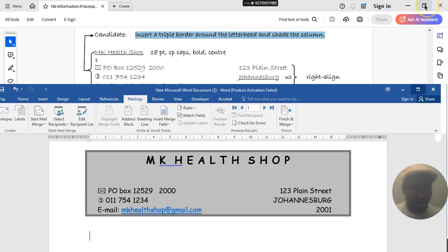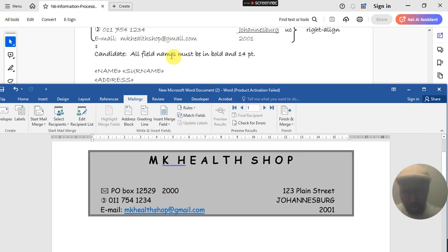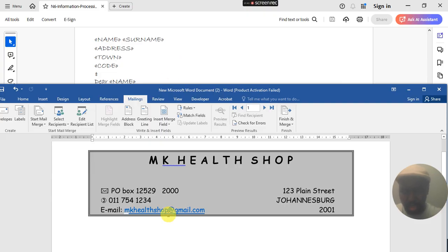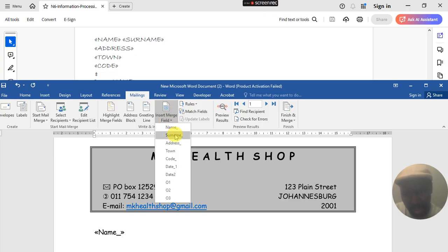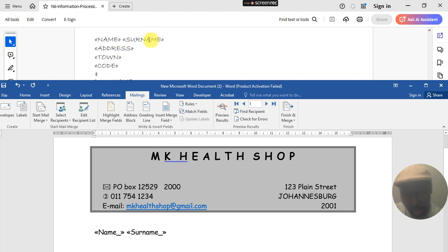So we look at the question paper, how they want us to insert the field. They want us to insert the field name first. So you insert the field name, and then you press a space, you insert the field surname according to the question paper, and then you press tab to the next line.